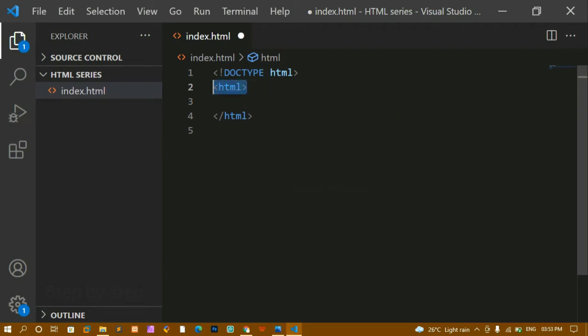Now what is this one? It is the root element of our HTML page. Like it is the parent. It is the entire parent of whatever we are writing. It is the root element. Whatever code we are writing, we will be writing inside this one. It is the root element.